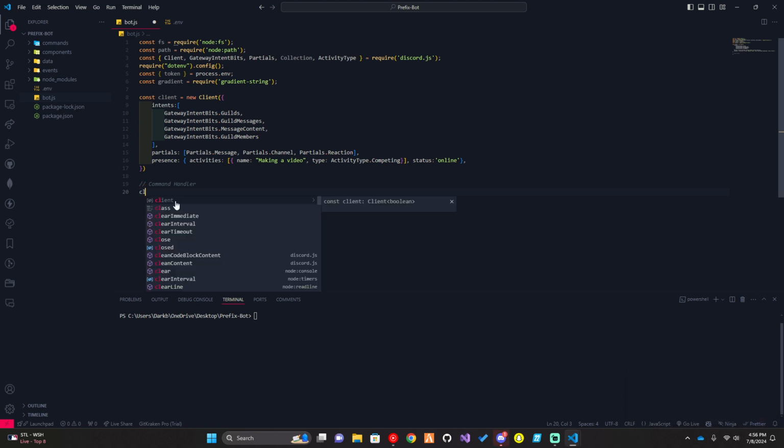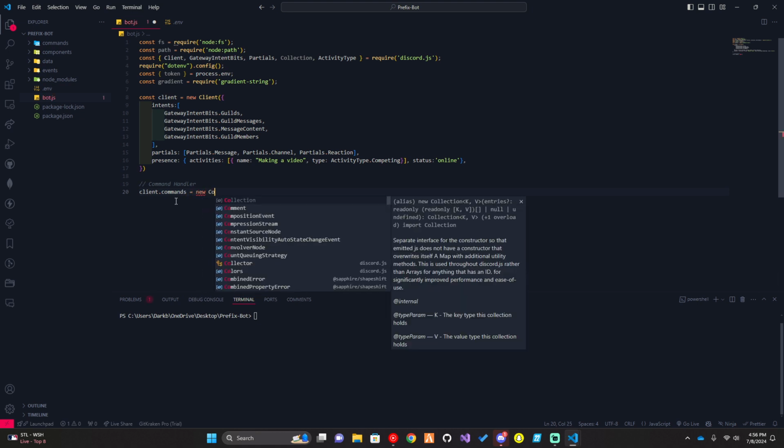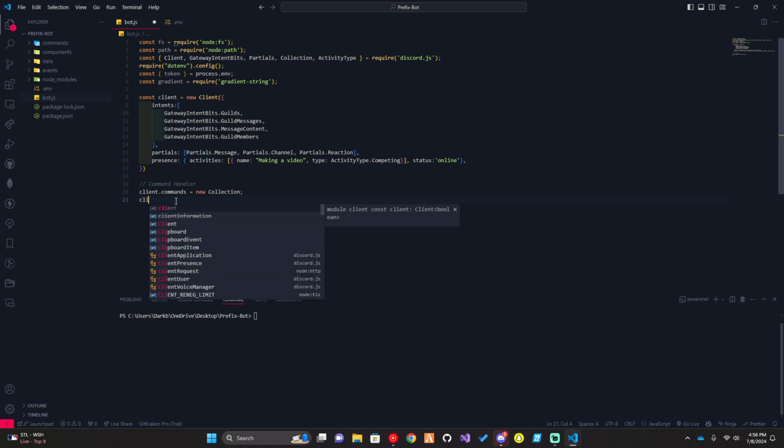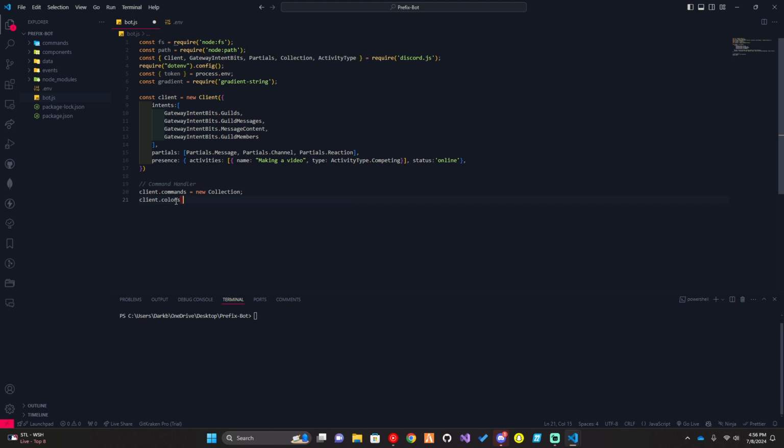So we're going to do client.commands, and this is going to equal a new collection. And then we're going to use a little color thing that we added earlier. So we're going to do client.colors equals gradient.